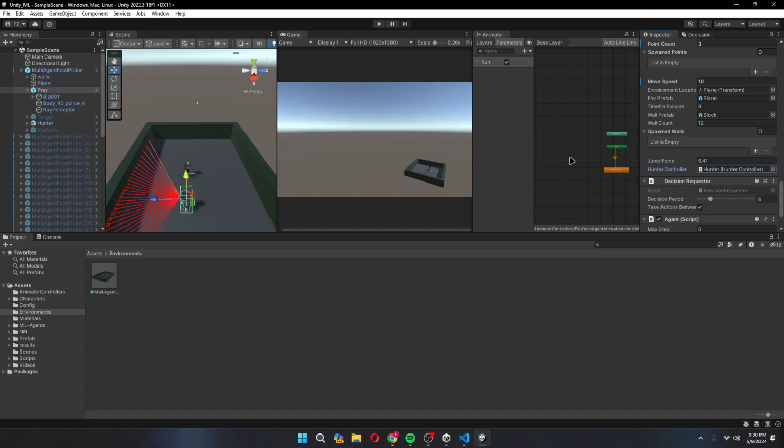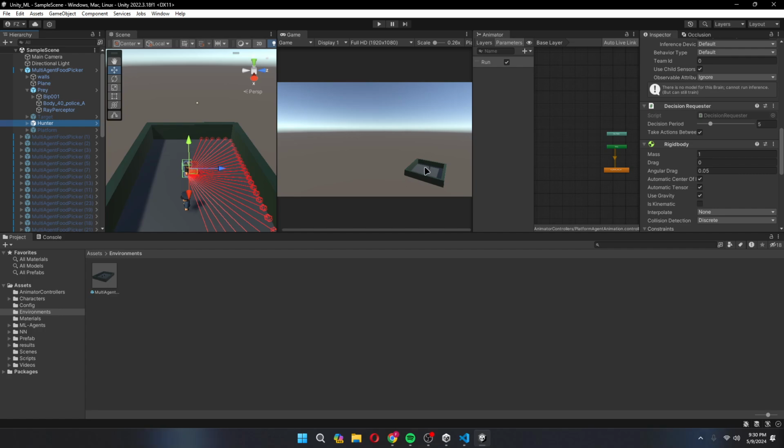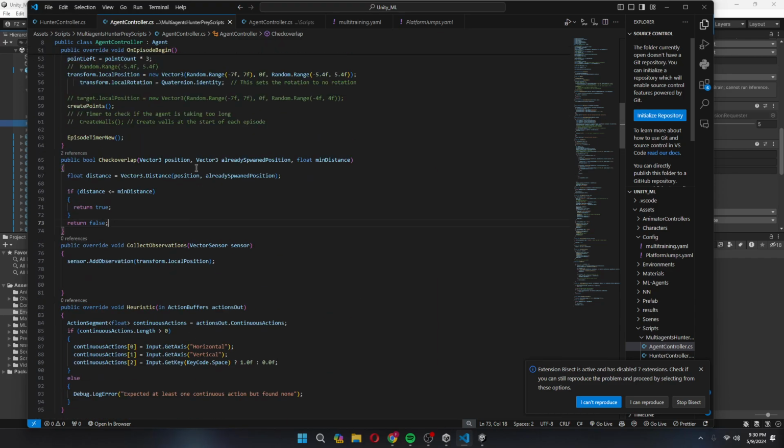So basically what it does is, for instance, if the prey is able to complete the challenge or the task, it adds a penalty to the hunter, in order to make the hunter more efficient. And same goes for the hunter: if the hunter is able to capture the target, it adds a penalty to the prey. So let me walk you through the script for the agent controller.